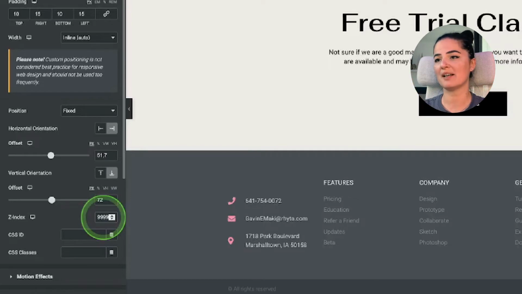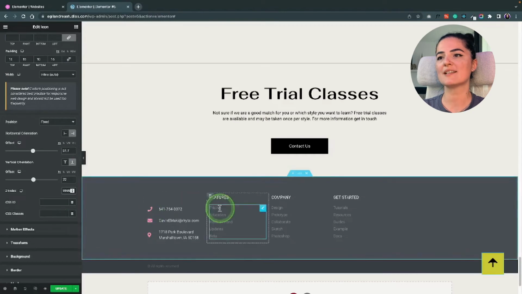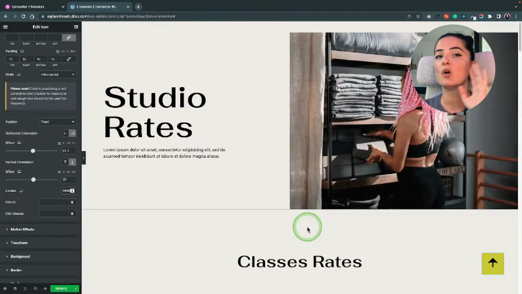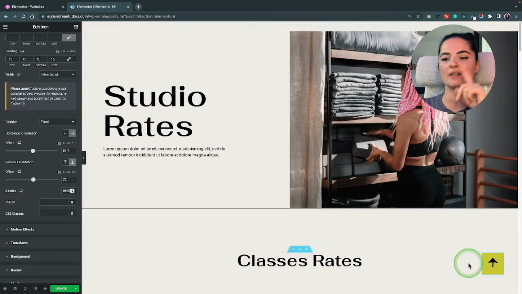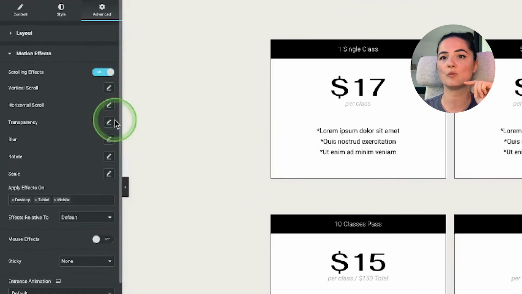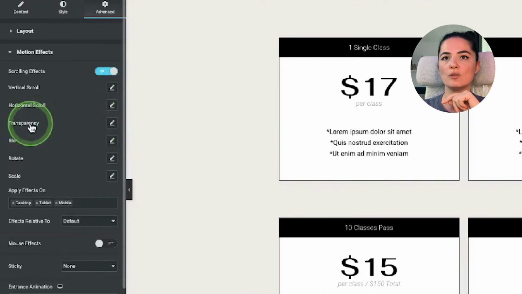I also want the button to only appear once I scroll down the page. So when I'm at the top of the page, I don't want to see the button here. Only once I start scrolling. And I want it to have like a gradual transparent effect, if you know what I mean. For that, we need to go to the motion effects, because scrolling is a motion effect. We are going to be navigating to motion effects and turn on the scrolling effect.